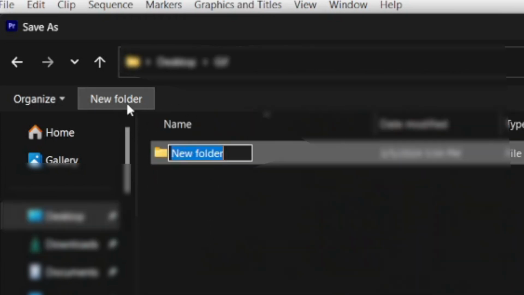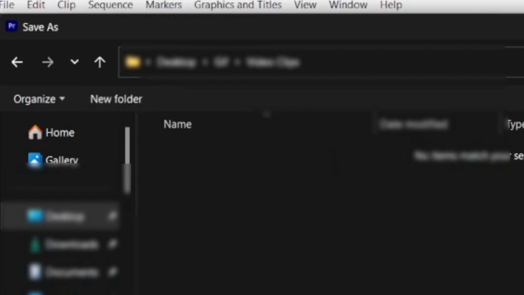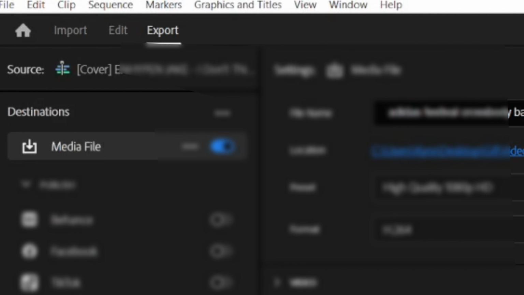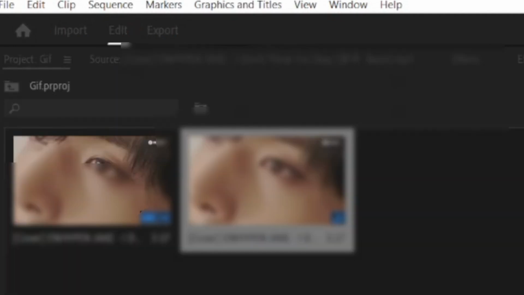Now, we're just gonna go ahead. You could play it if you want, but if you already know what's in the clip, just go ahead and export it. I'm gonna make a new folder on my desktop, name it GIF, and then we're gonna make another folder in that folder called Video Files. Alright.